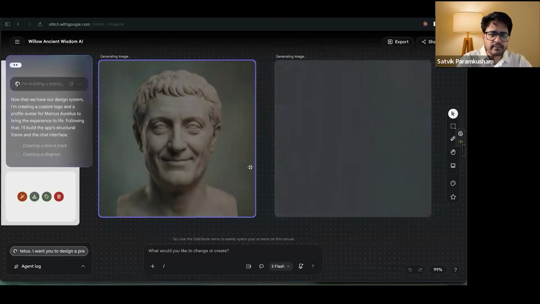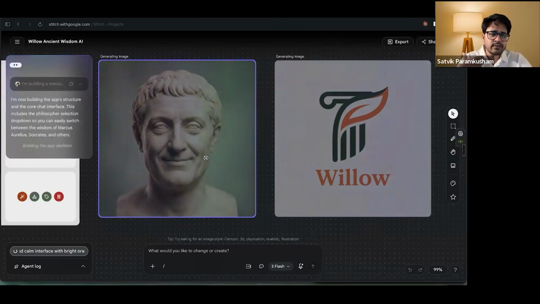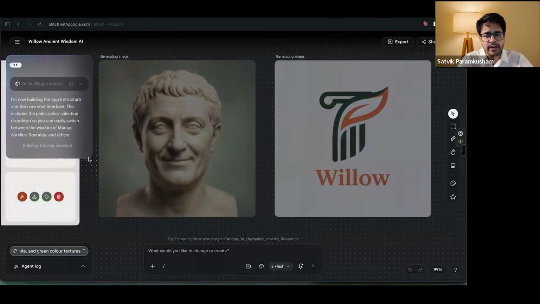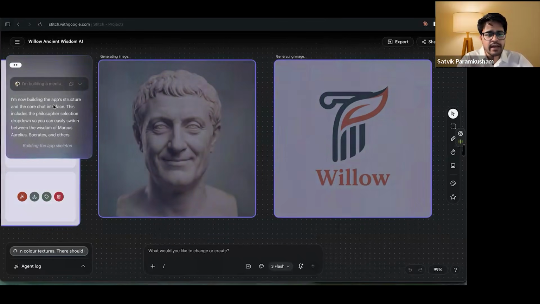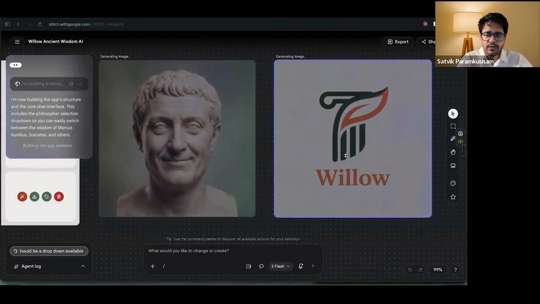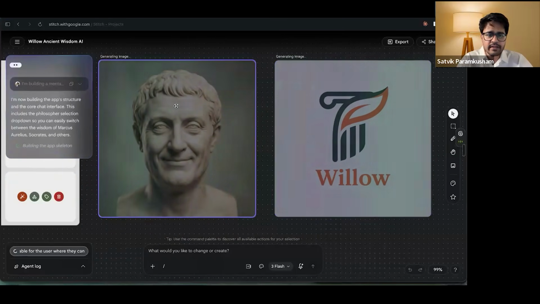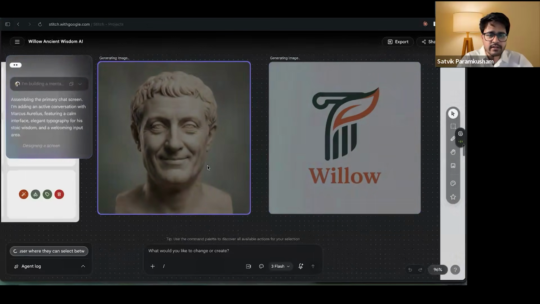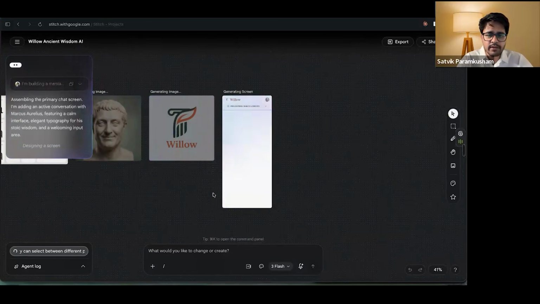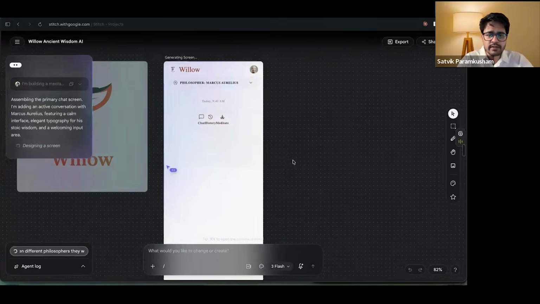The reason I like this is that Stitch also has the capability to create images. It actually uses the Nano Banana model to create images. Here, as I mentioned the app name, it is actually creating a logo also. That is very nice. You can see some images of this. I'm curious how everything will come together. You can see how this is working.